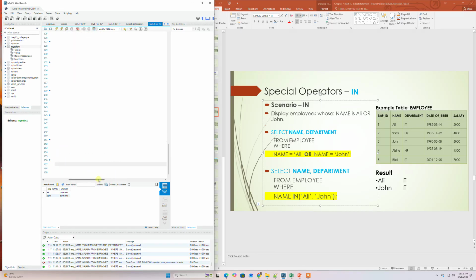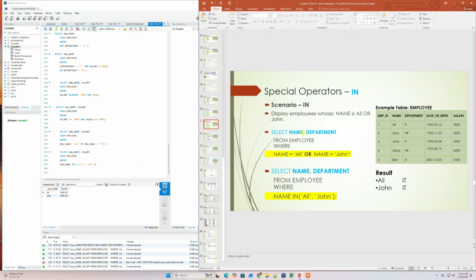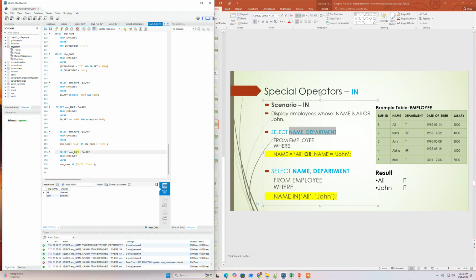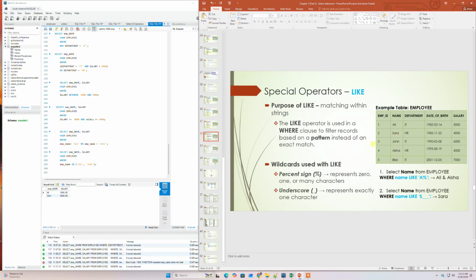And now let's see the next one. There is another example of IN. We already demonstrated it, the employee name in the salary, and here employee name in department, and they are Ali and John, so it is the same query. The most important operator is the LIKE operator, and LIKE operator is used for string matching.